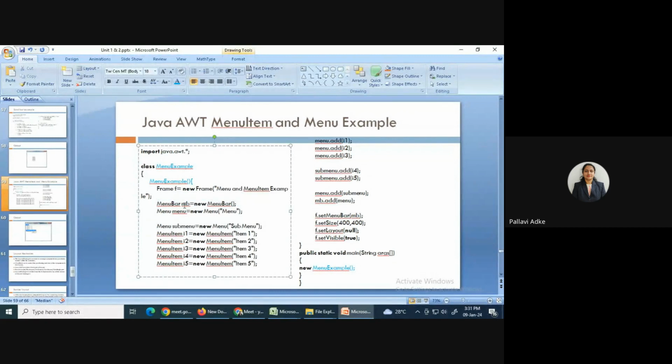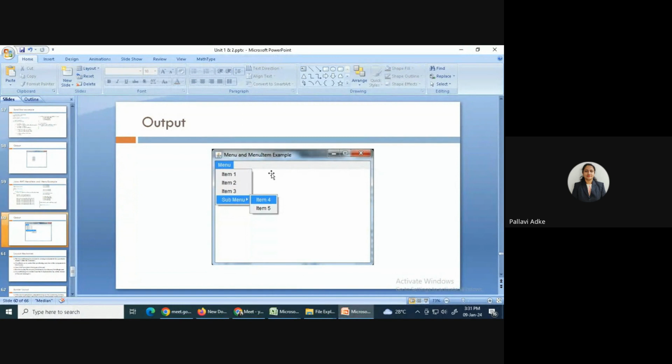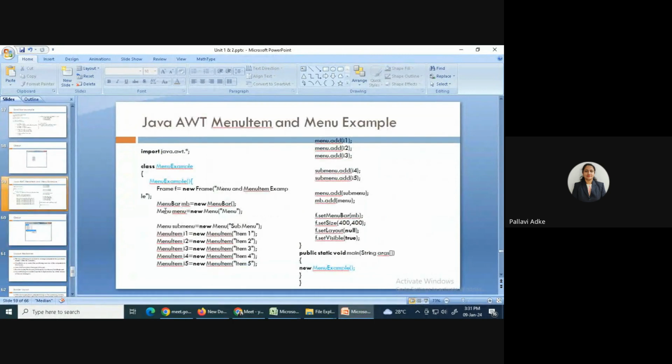Okay, so now we have created this menu bar. Some separation line will be there. Now what do you want inside that menu bar? That we will see over here: Menu. So we are going to create a menu in it.